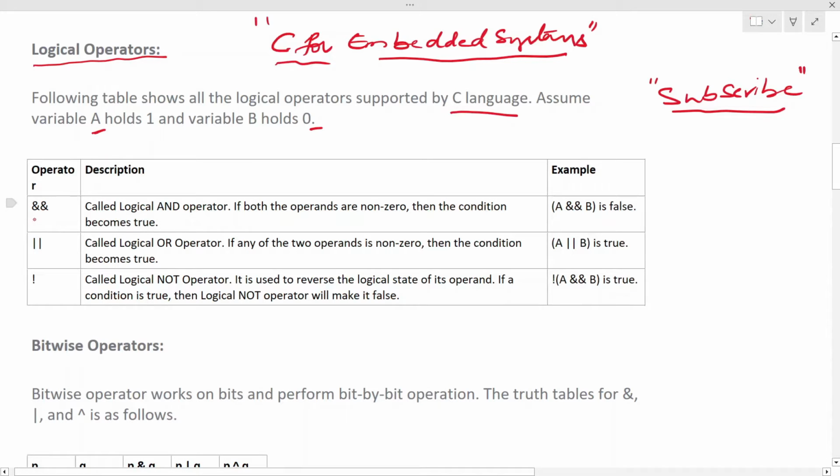The first one is double ampersand, which is called logical AND operator. So if both operands are non-zero, then the condition becomes true. While A is 1 and B is 0, then A and B is false. Here you have to use two ampersands together. That becomes a logical AND operator. If you use a single ampersand, then it becomes a bitwise operator. We will see that in the next video.